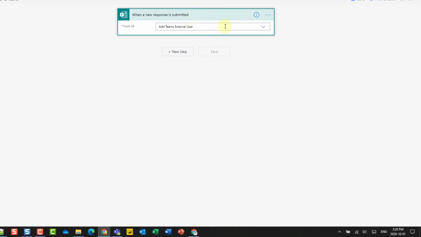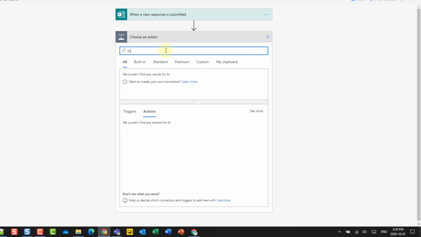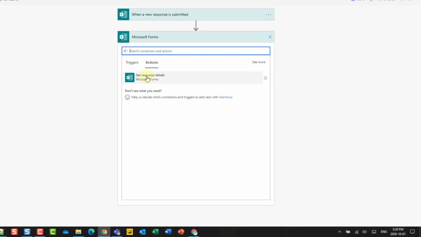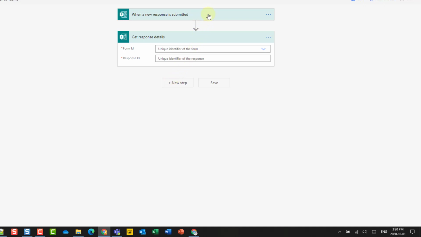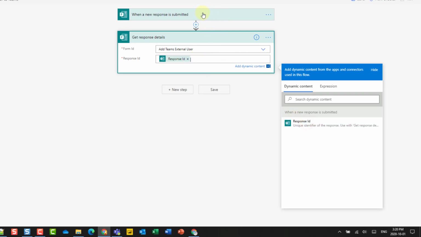Now when this is triggered, this doesn't actually contain the response in the form. We need another step to get that information. So here we're going to search for forms and select that. And there's only one action, so we need to use the get response details. That's going to allow us to get the response details from our submission here. So we need to select the same form. And here we can use dynamic content from this submission trigger. So here we can use the response ID from that submitted response to get our response details.